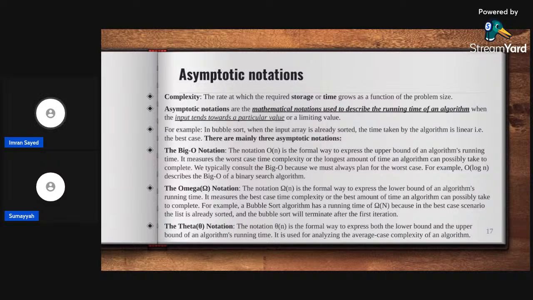Theta notation is a formal way to express both the lower bound and upper bound of an algorithm's running time. It is used to analyze the average case complexity of an algorithm.